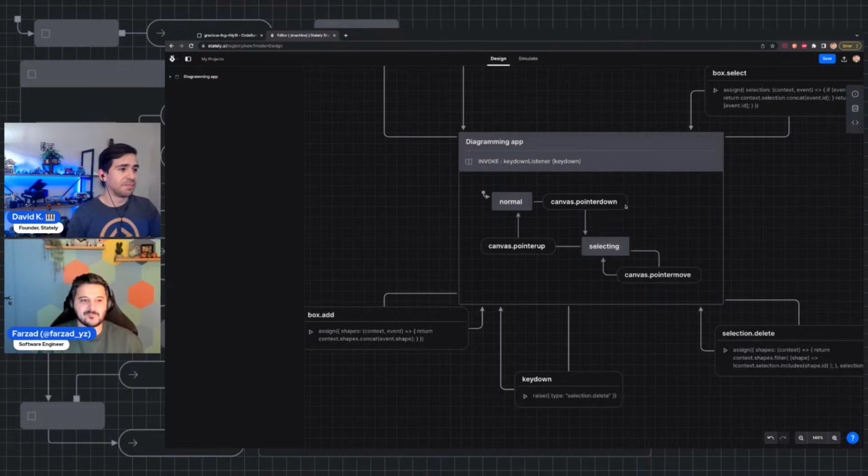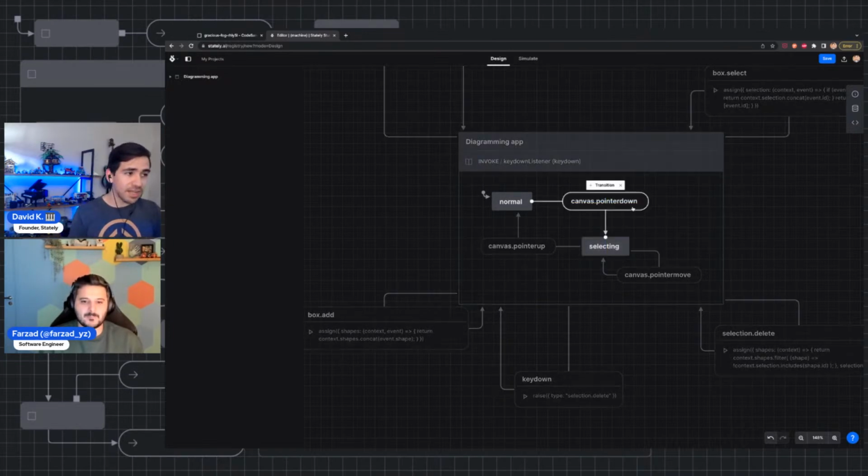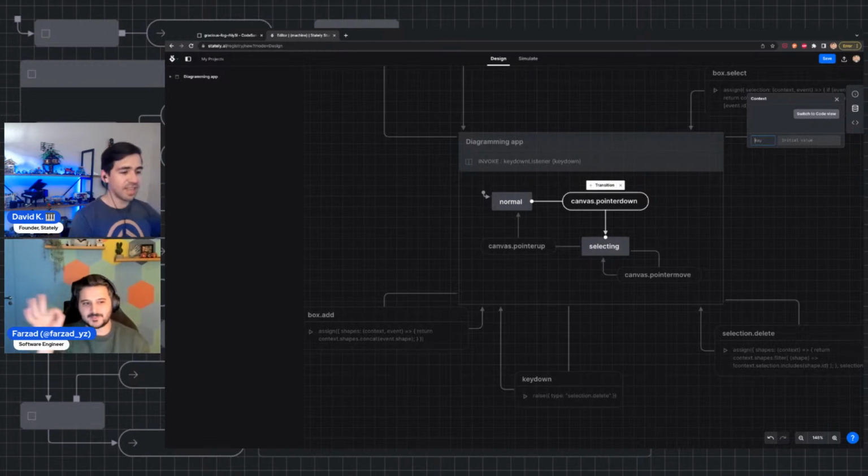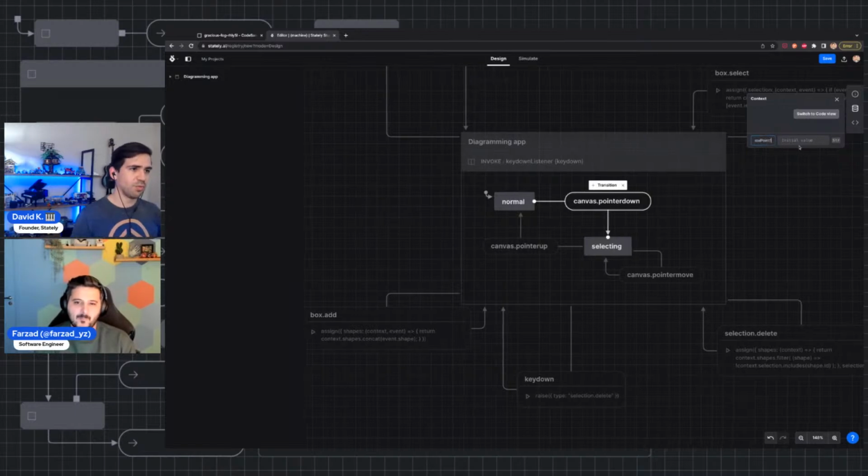But here's the idea. When the canvas is pointed down, we're in the selecting state, but we need to maintain that original, what we call a box position. So let's go in. That's the context. The first position that you click your mouse. The start of the box. Exactly. So I'm going to just call this box point 1.